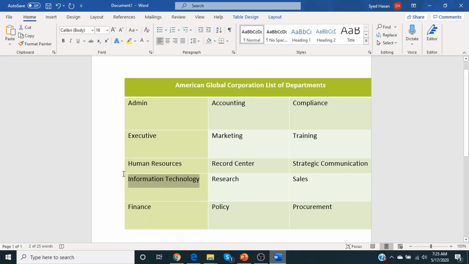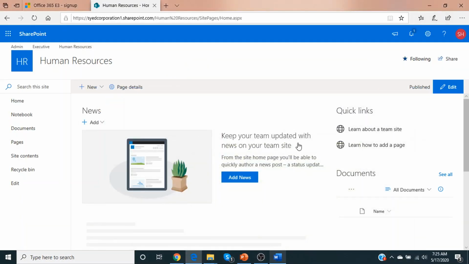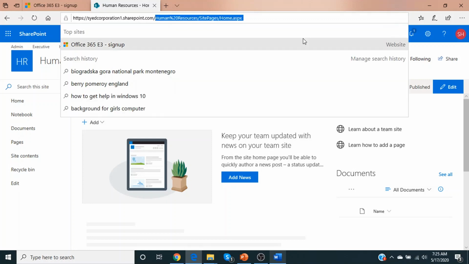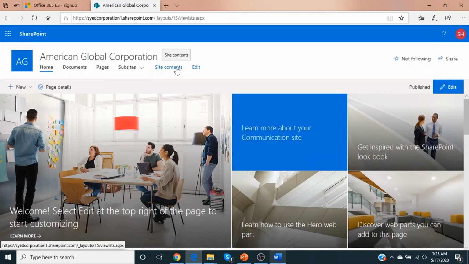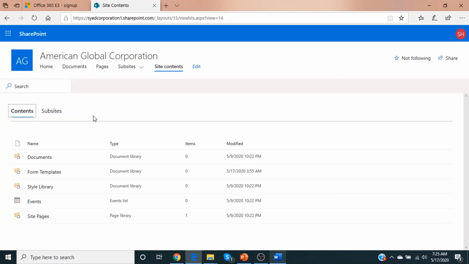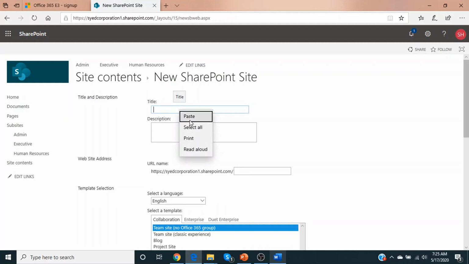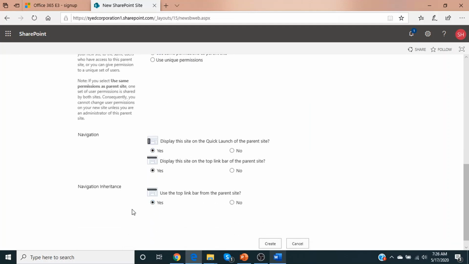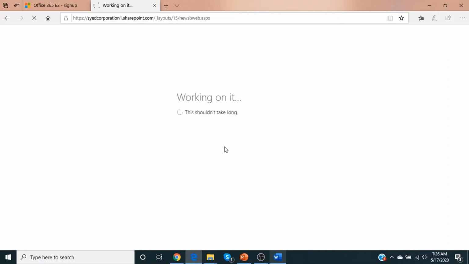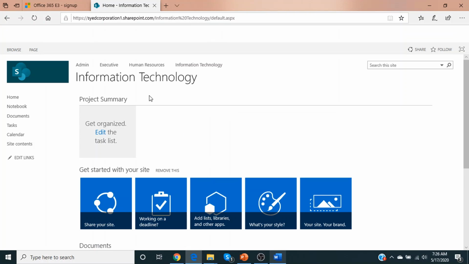Now the fourth is information technology. I will go to the main site, click on site content. Click on subsite. Under new here, I will paste information technology. At this time, I will select project site template. I will keep yes to all navigation and navigation inheritance. I will keep the permissions as it is. Click on create. The site should be ready in next few moments. Information technology is ready.